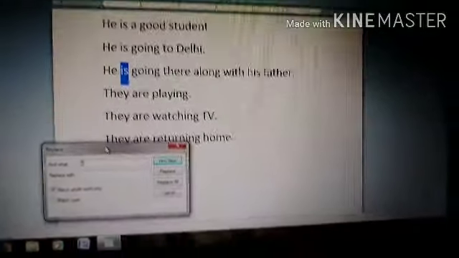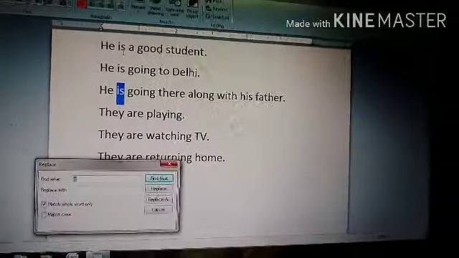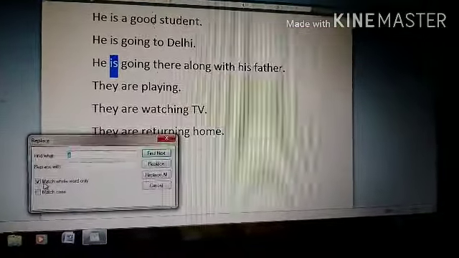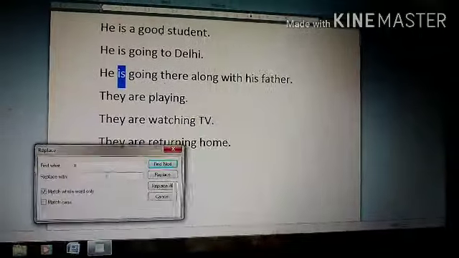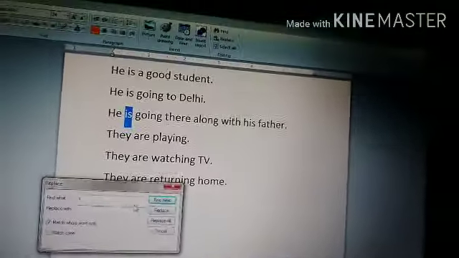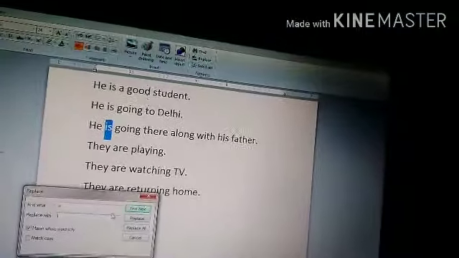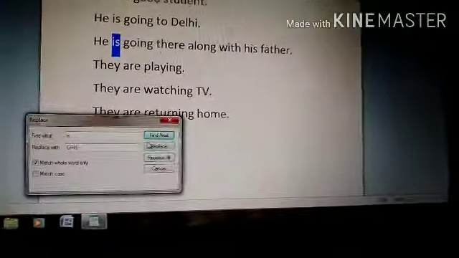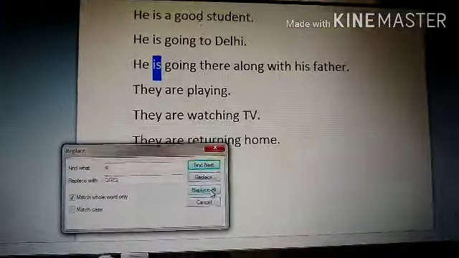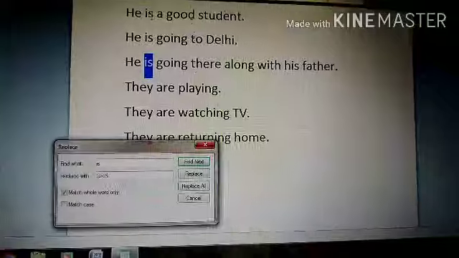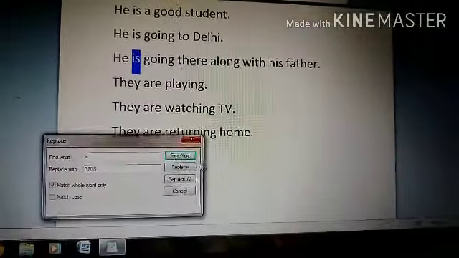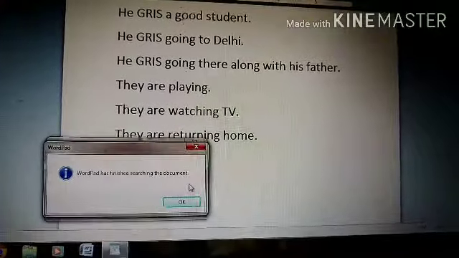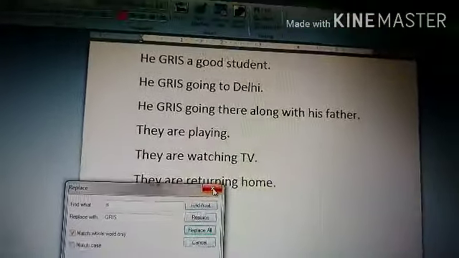I am thinking that I have written "is" by mistake and I have to change all the "is". So instead of "is", what do I have to write? I have to write my school name instead of "is", GRIS in capital. Now we will click on replace all. What will happen? All "is" will be replaced by GRIS. Replace all. After that click on OK and cancel.